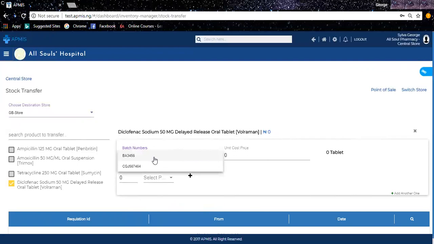Remember, we have different batches of products in our inventory in our store. For diclofenac, we have 2 batches. For other products, we might have 3 or 4 batches. It depends on how we have those products in our store. So we select which batch we want to transfer from. I select the first batch here.